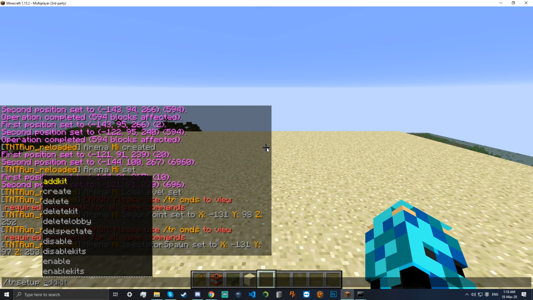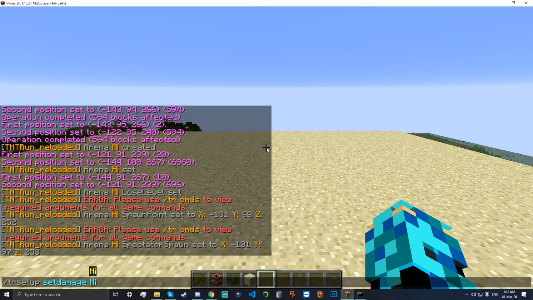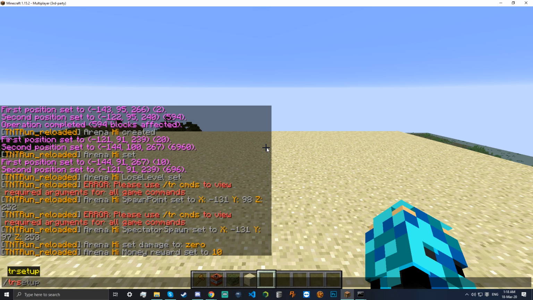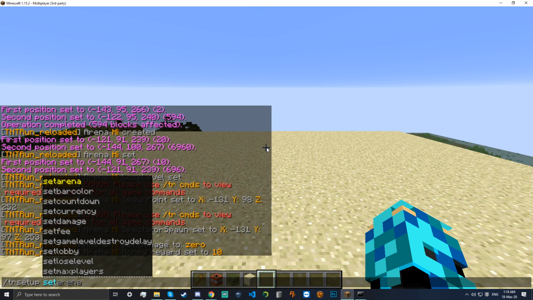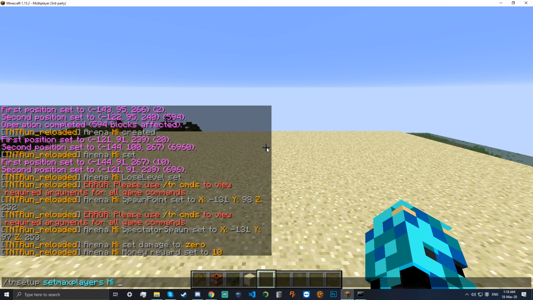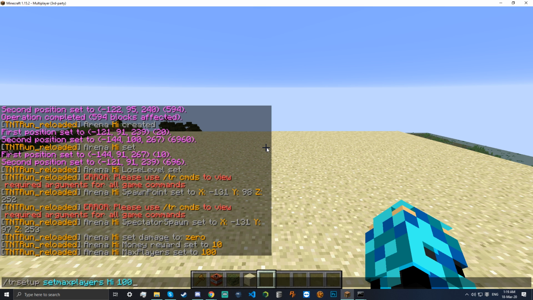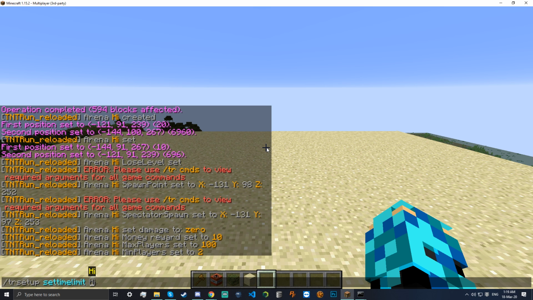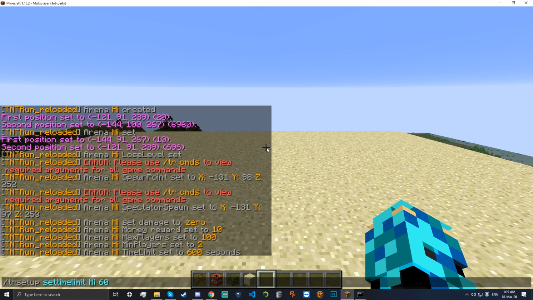And then you do set damage high to 0. TR setup set money reward high to what should be the money. That's gonna be 10. TR setup set max players, for this one it's gonna be 100. Set minimal players on high to 2. TR setup, and then if there's anything else, time limit high. This is in seconds, note. 600, which is I think around 10 minutes or something.